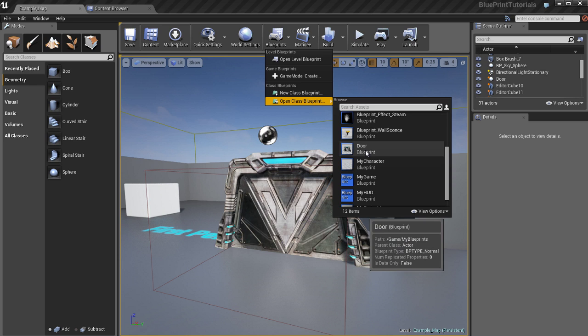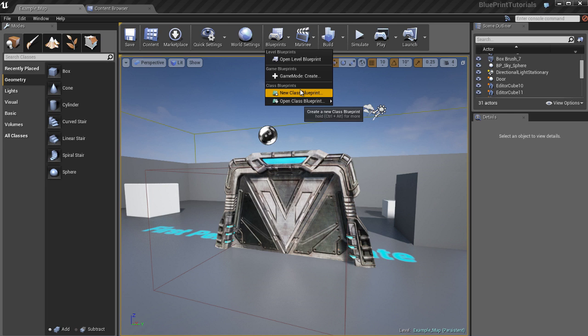Here's my door blueprint. See that? It's just another way of accessing stuff from the content browser. It's another little mini content browser specific for all the blueprints in your game project. I can also create a new blueprint from here, but I'm not going to do that right now. I can also create a new game mode blueprint, but here we have level blueprint. I'm going to click on that.